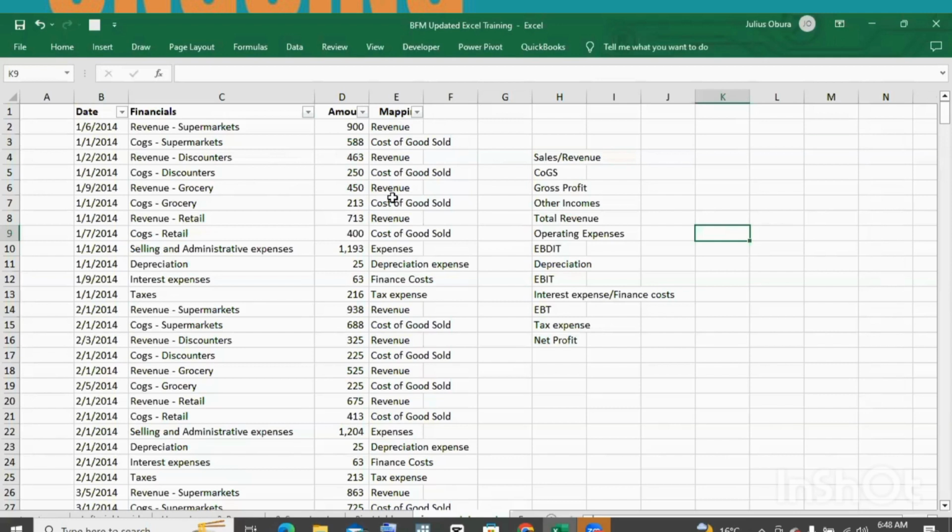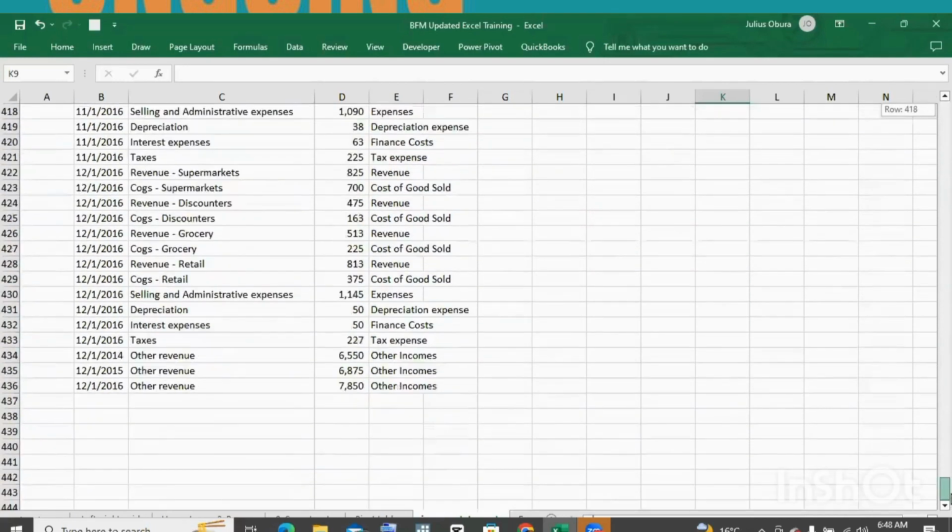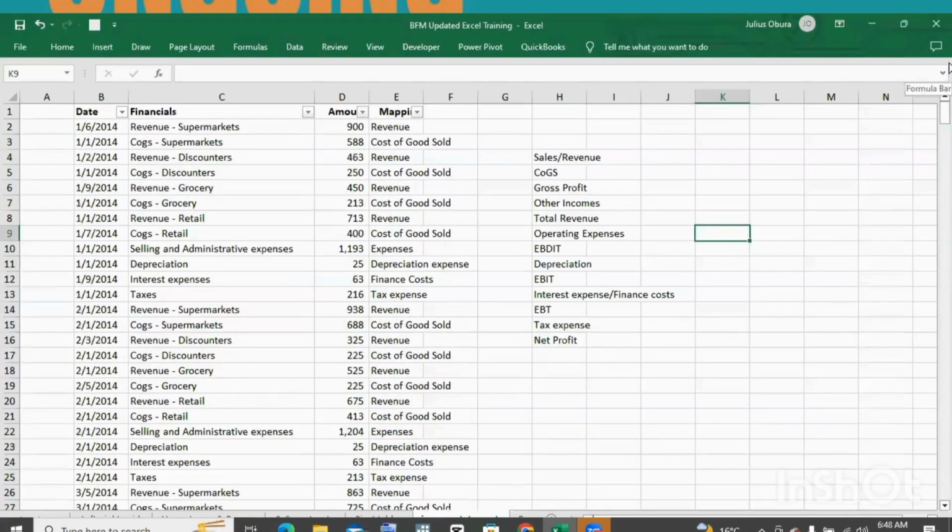Now, how do you ensure that you've actually mapped everything? Because if you look at this data, it's quite large, and therefore knowing that you have mapped everything may be a little bit tricky, or a bit of a challenge. For you to know, each and every line item here in the original financials column has to have a corresponding name in the mapping column. So what you can do is easily use the count blank function. I believe you remember the count blank function. You can use it to count if you have any blank space here in mapping.